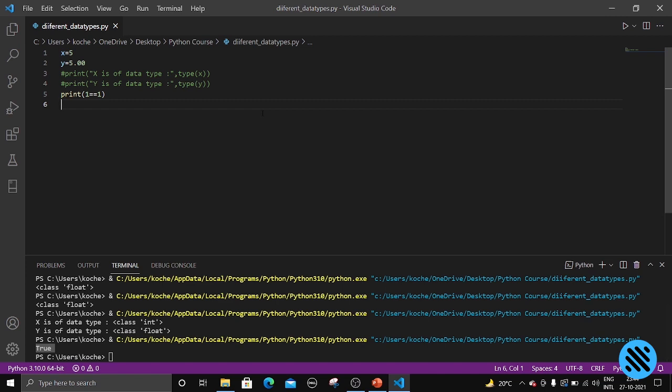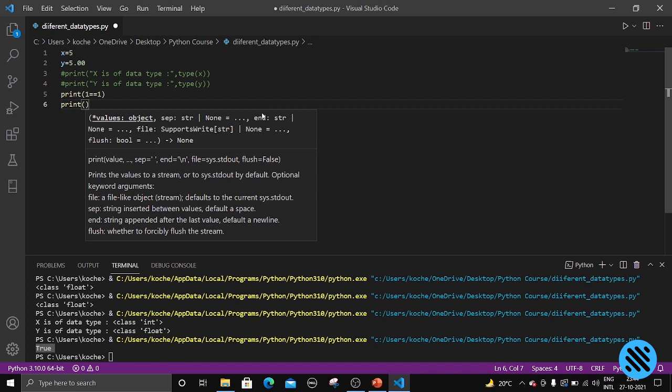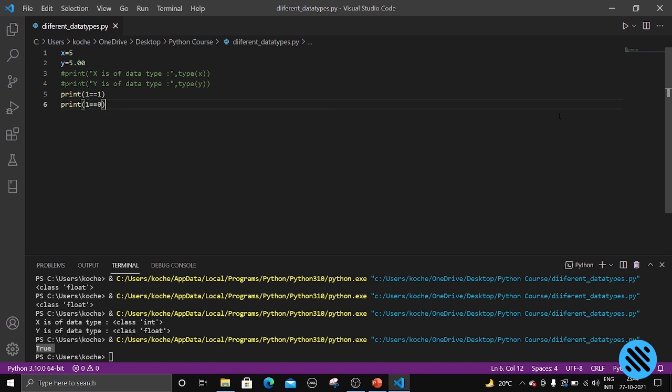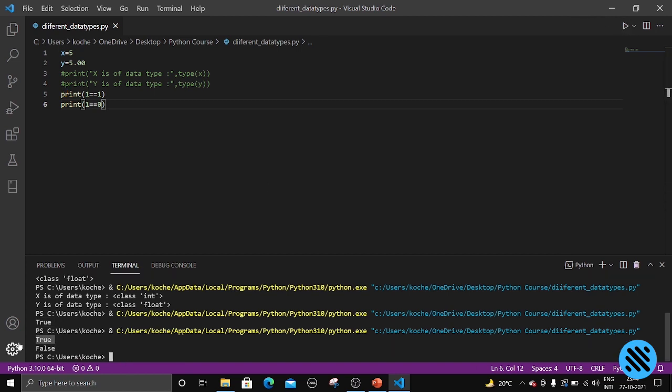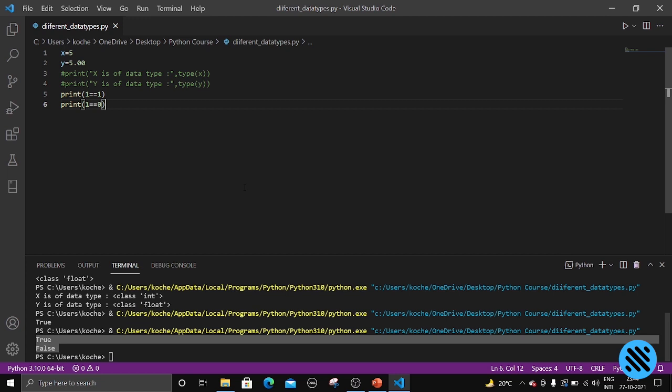Got it? So this is nothing but the Boolean data type, and let us also see the false case. 1 double equal to 0. Is 1 equal to 0? It is not, right? So let us just save and run it. We got true and we got false as well. So for this statement we will be getting true, and we will be getting false for this one. So this is the Boolean data type.